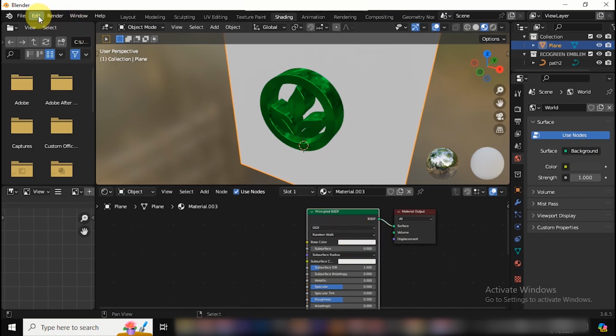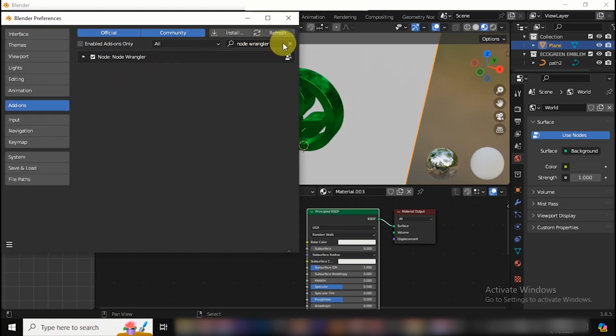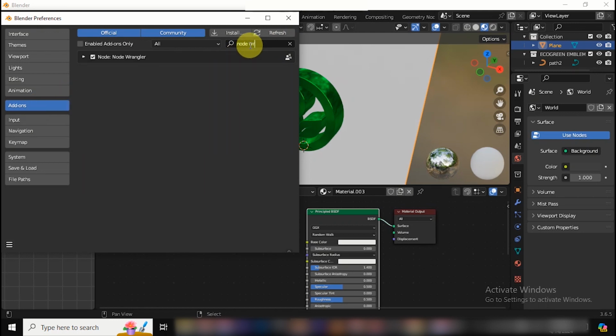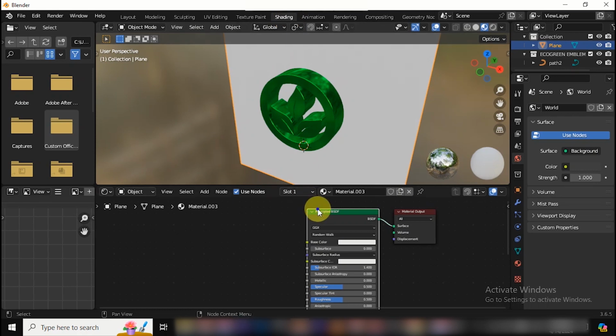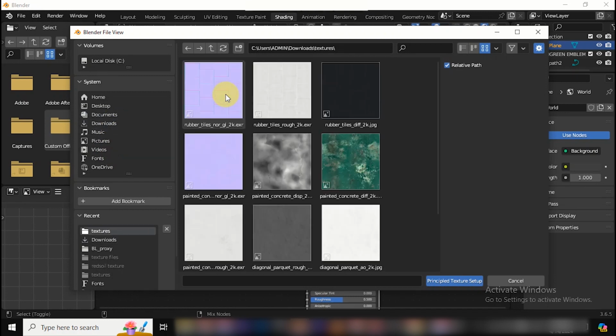Before we proceed, go to Edit, then Preferences, then Add-ons, search for Node Wrangler and enable it, and then close it. This add-on simplifies the process of creating complex materials and speeds up your workflow by offering shortcuts and additional functionalities. Now select the principled BSDF node and click Ctrl+Shift+T to select the background texture from the PC file.